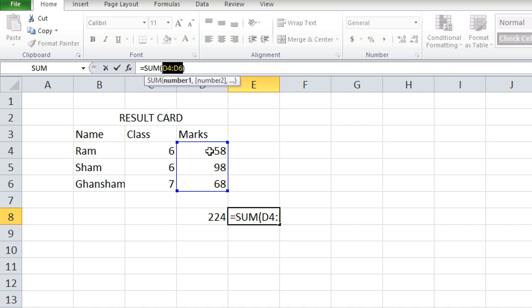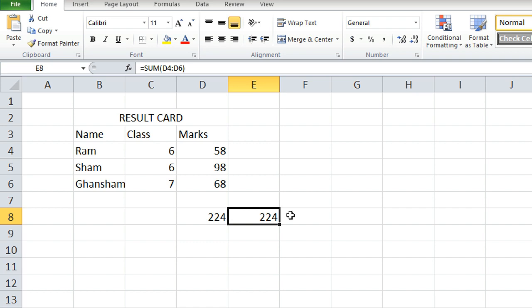D4 being the first cell and D6 being the last cell, where the colon represents that all the other cells that will come in between these two cells will be included in the addition. Similarly, we can find out the average. How can we do that?